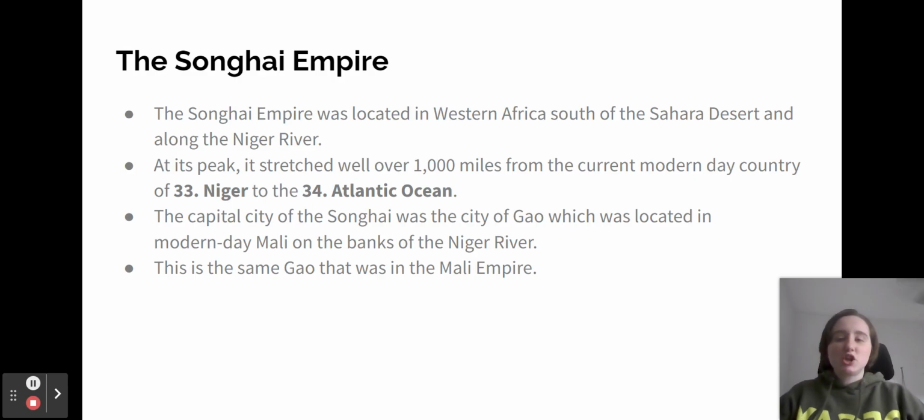And then finally, we get to the Songhai Empire. So the Songhai Empire was located in Western Africa, south of the Sahara Desert, and along the Niger River. At its peak, it stretched well over 1,000 miles from the current modern day country of Niger to the Atlantic Ocean. The capital of Songhai was the city of Gao, which, remember, was in the Mali civilization, in modern day Mali on the banks of the Niger River.